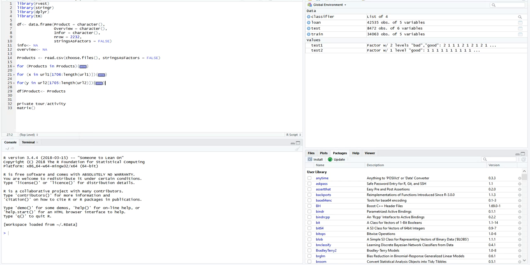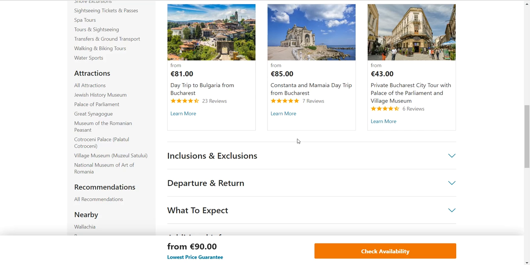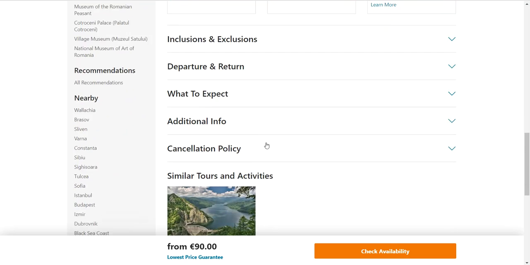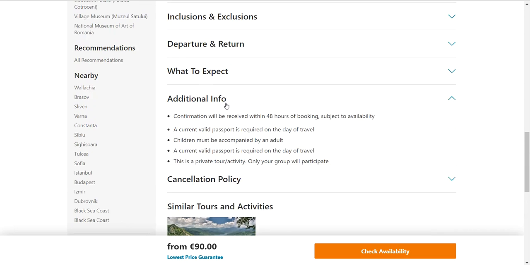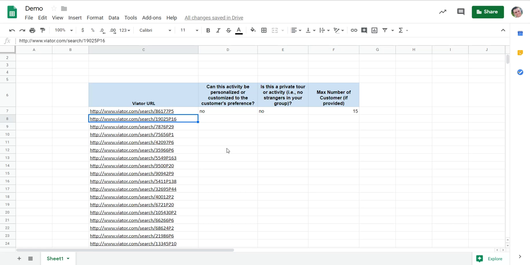It would go to the site. It would look for keywords like private guide, self-guided, personalized, and it would say yes, that was in there. And then it would go down to additional information, and it would look for this word right here, because all the private tour activities had this keyword. So the goal of this project was to get 200 of each. 200 of this one and 200 of this one. They could be mixed and matched, and this one was optional if it was there.